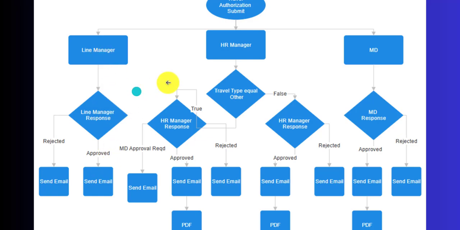After this line manager approval, it will go directly to the HR manager. In the HR manager approval, there is a tricky part I will tell you about. Here it checks the travel type. There are many travel types in the application, like event or project work, or various other travel types. Among those, Others is also a travel type. So first of all it checks the travel type. If the user already selected Others, then you can see there is another approval required, which is MD approval.